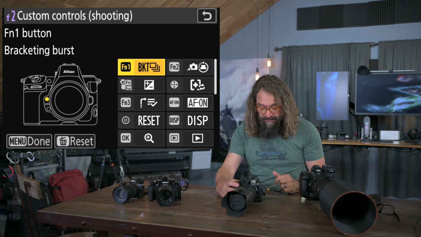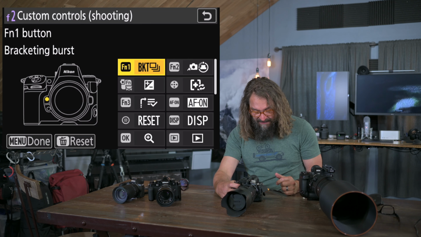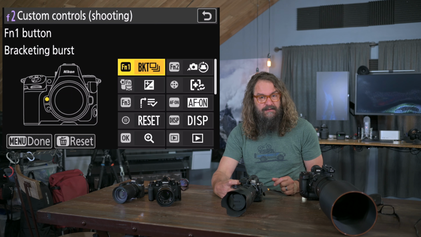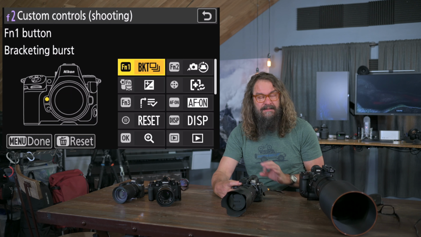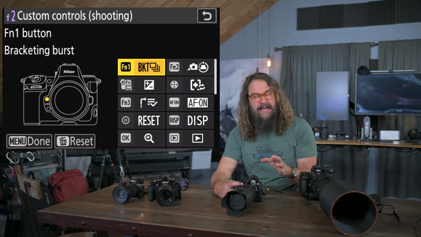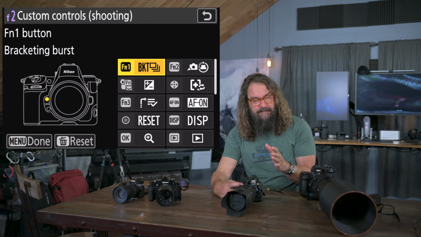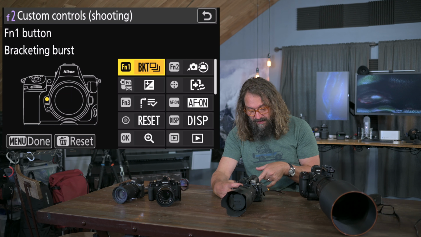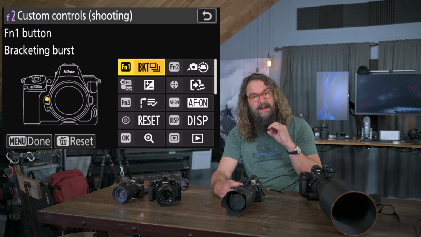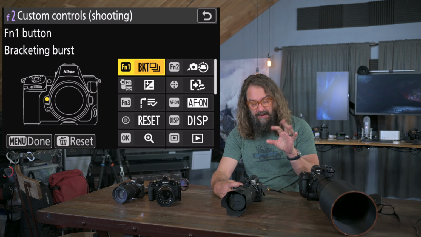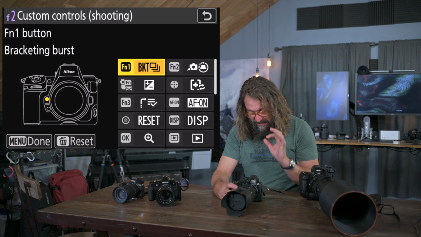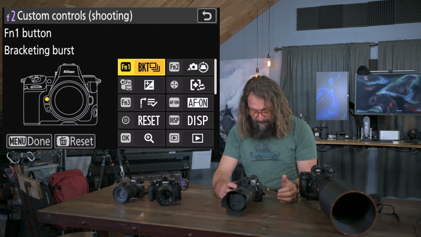Function 1 is now bracketing burst. If I hit that front top button, it's bracketing burst. That means if I hold that button down when I push the shutter and I have bracketing active, it fires all the frames in the bracket. You could have 3 frames, 5 frames, 7 frames, 3 stops apart, 2 stops apart, whatever you've chosen. If I'm holding down function 1 while I push the shutter, it fires all the frames with one press of the shutter. That's super handy. I shoot bracketed frames a lot in my standard mode and my landscape mode.